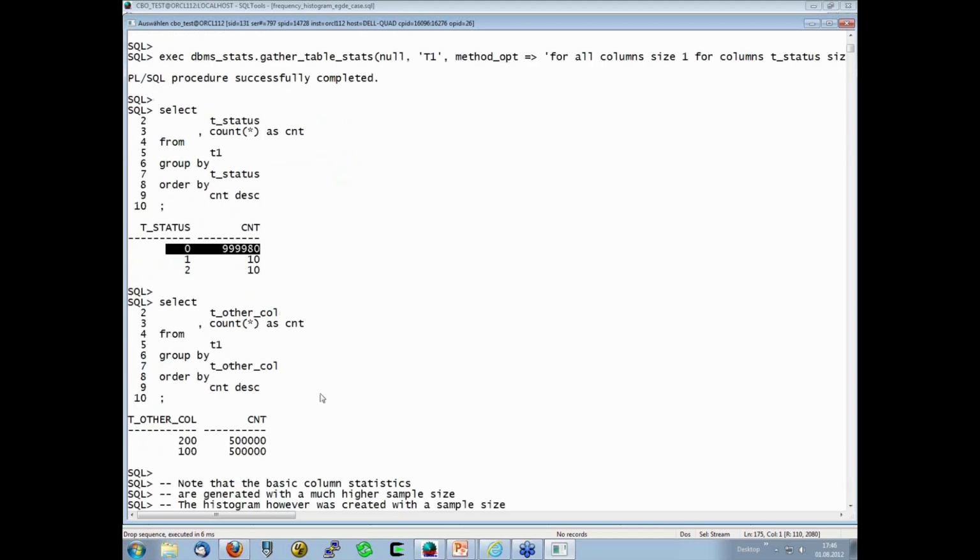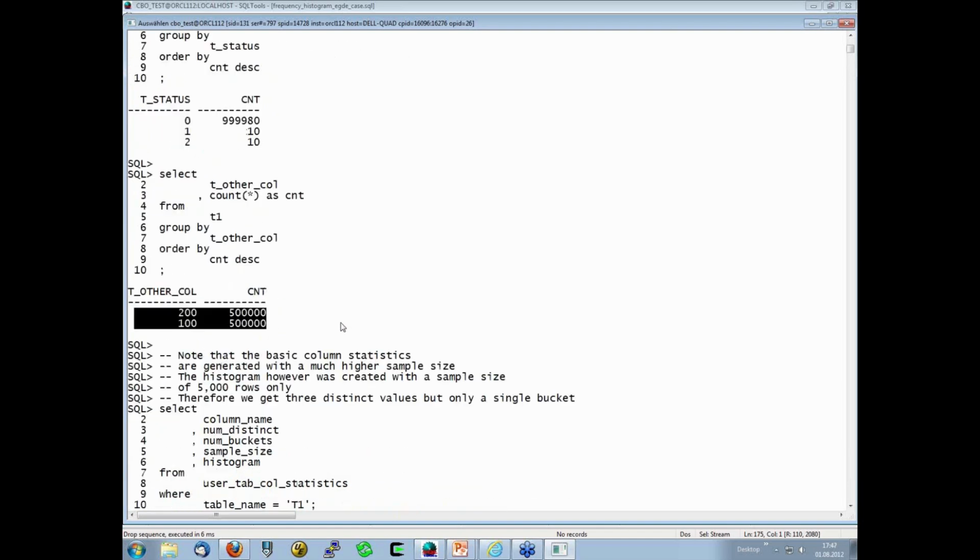And I have a second column which is very simple. There are just 2 values, and it's uniformly distributed. Each has 500,000 rows. I don't care about nulls here, which would complicate things even further. So all the rows have column values for these 2 columns.